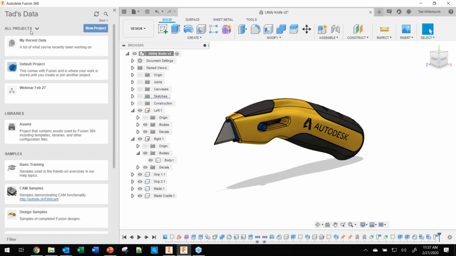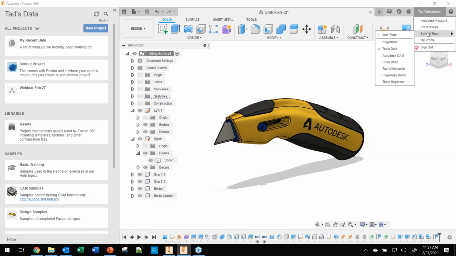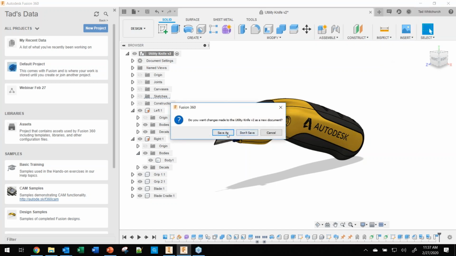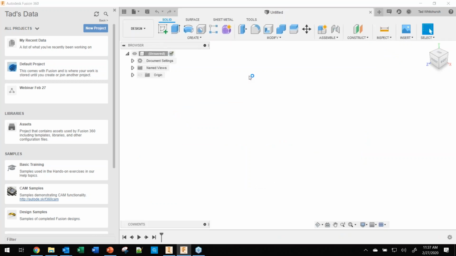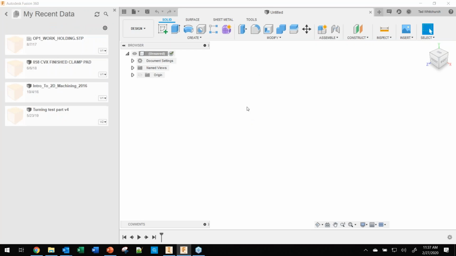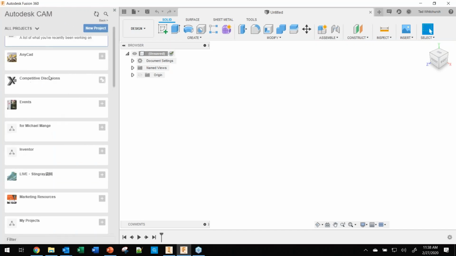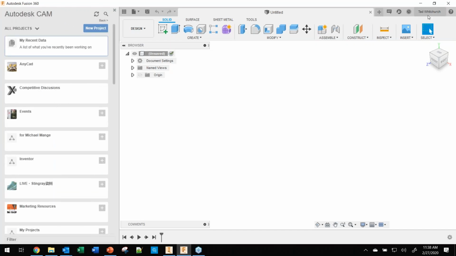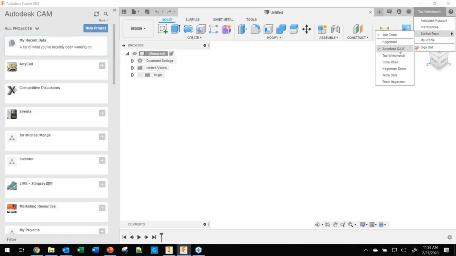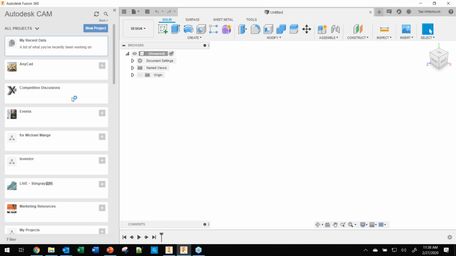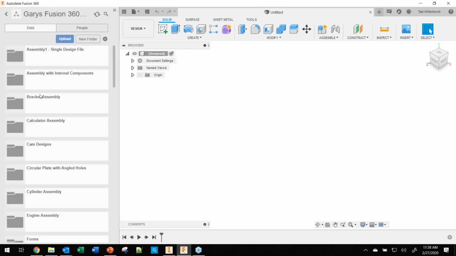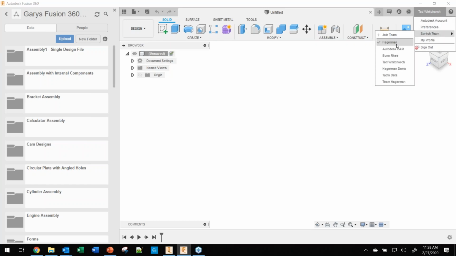To give you a little bit of a look at this, if I were to switch team sites and maybe go to the Hagerman team site, notice that the part that was open goes away because it doesn't belong to this site. We are in a team location, different folders, different projects, and so forth. So these are repositories for you, again, cloud-based repositories. We use this internally for sharing data within the Hagerman SE team. Again, we're scattered throughout the country, but we're really as close as a mouse click away from each other. I'll go back over to my team site.